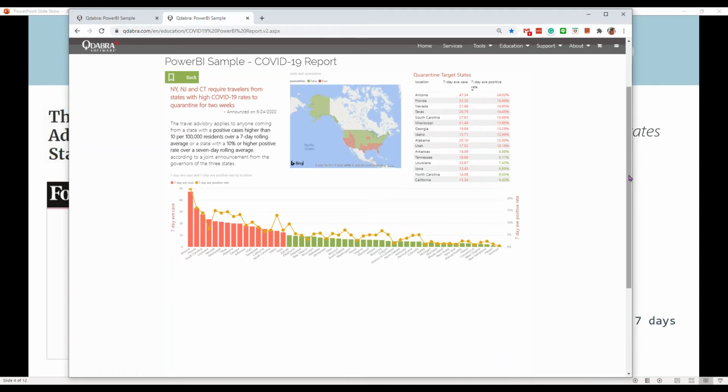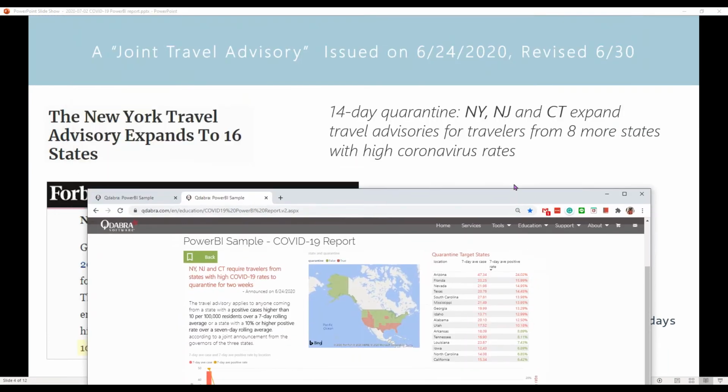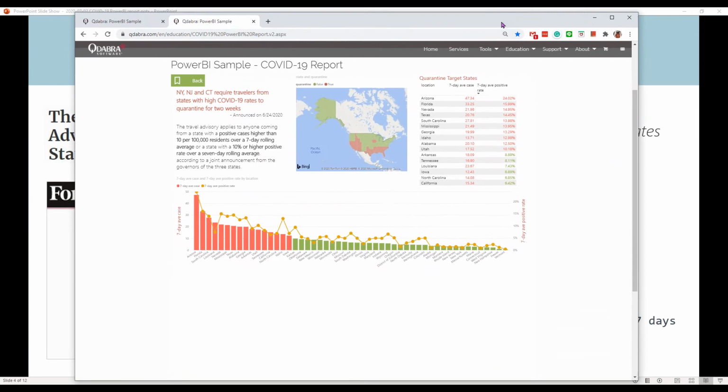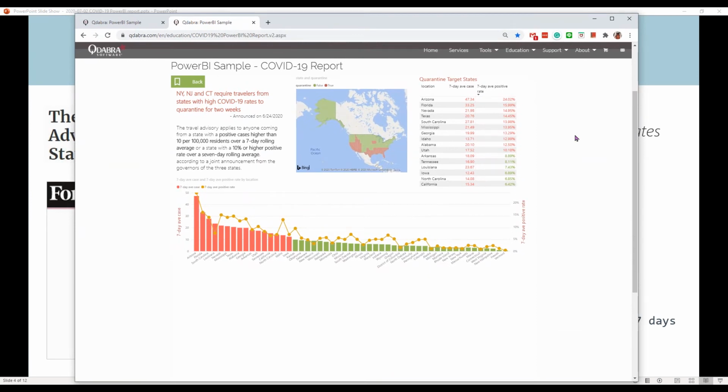And they revised the target states 2 days ago. I think it was first 8 states or something like that, and now it is 16. Those 16 states have restrictions when you travel to the tri-states. Now we can see Arizona and Florida and so on.